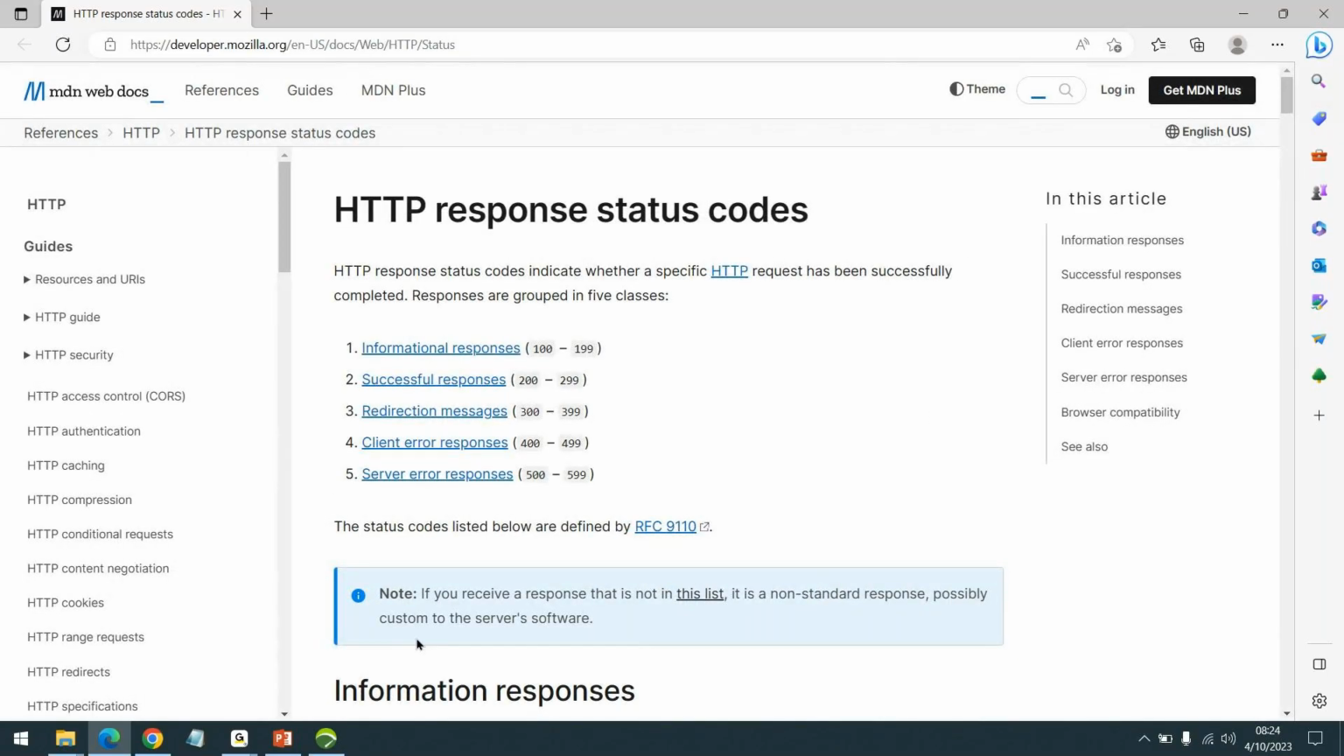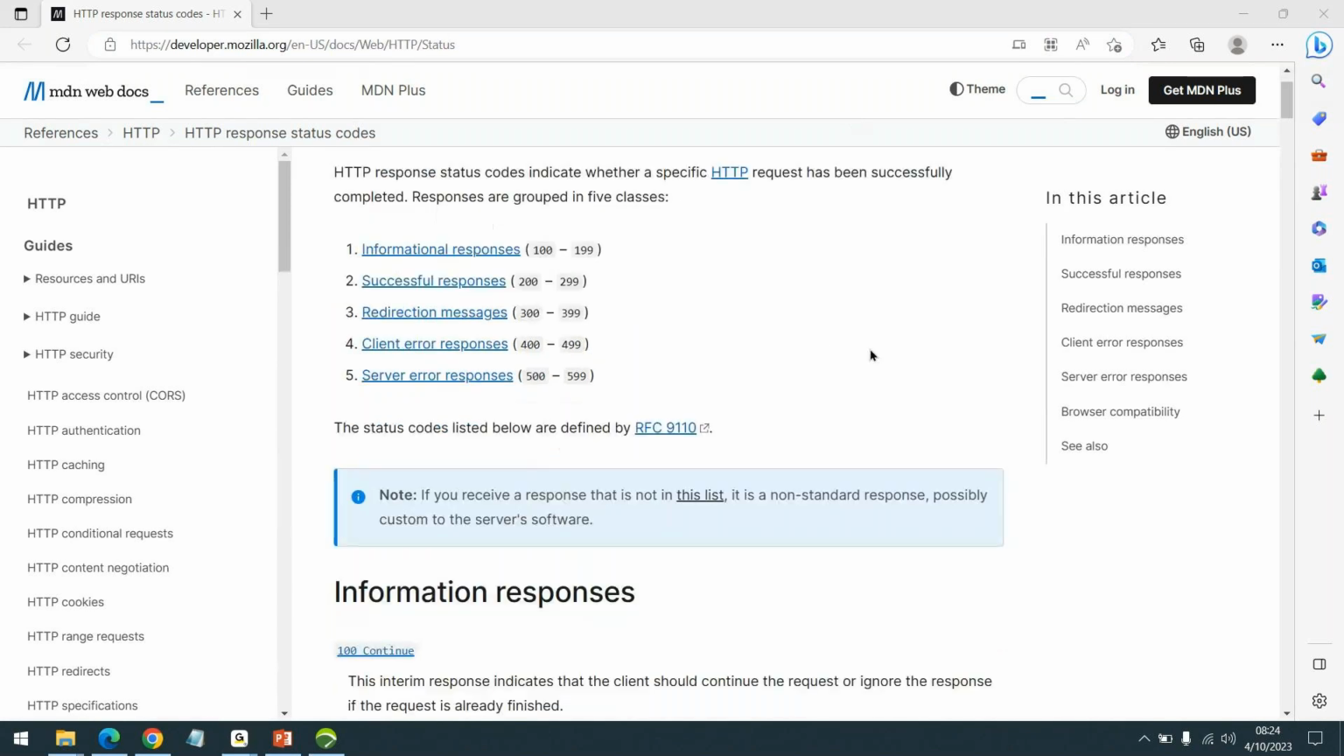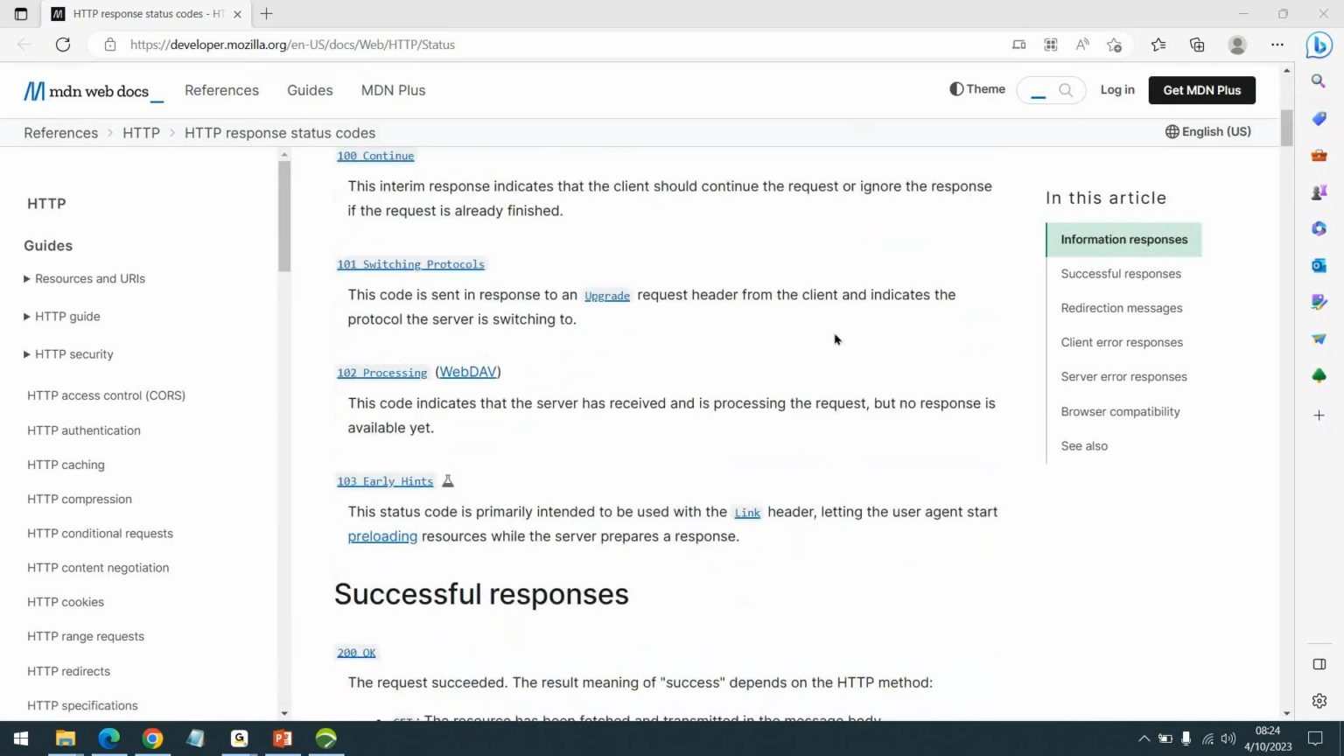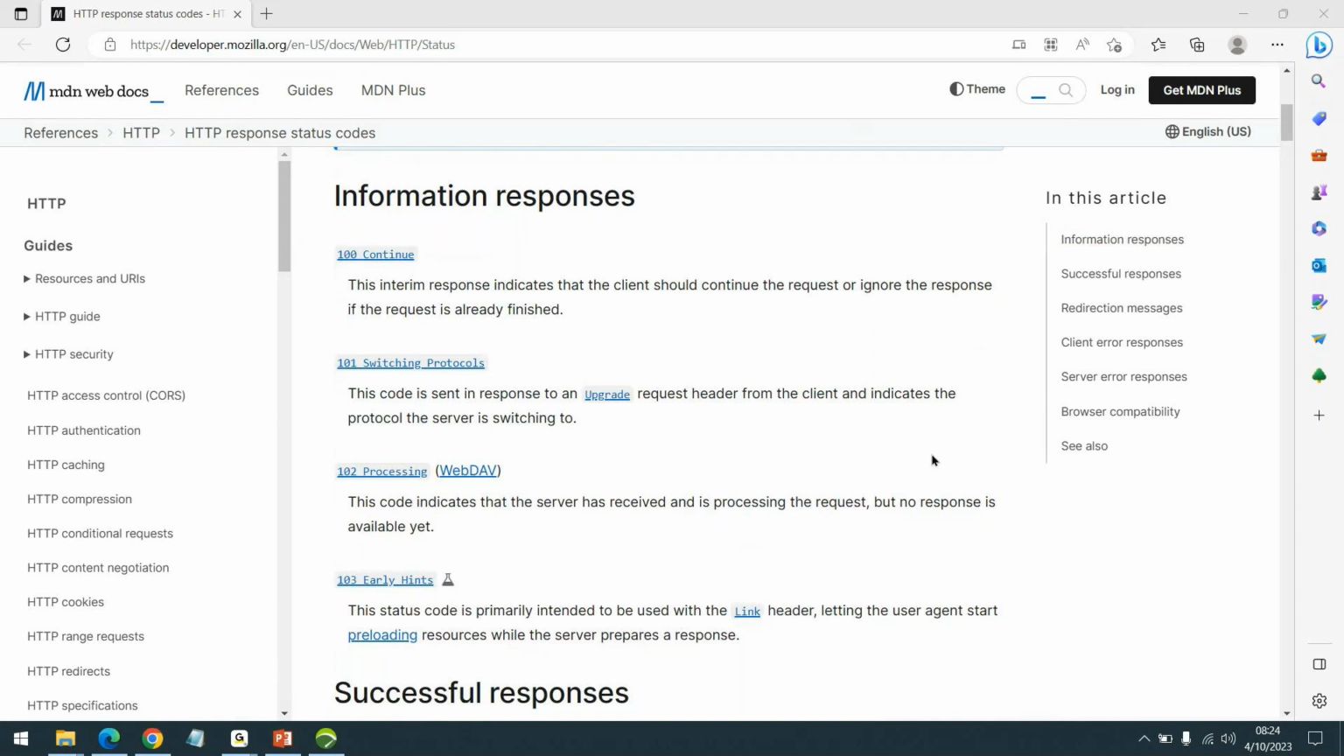Let's look at it. I have just opened this link. I will also provide this link in the chat box. You can also check this later. So let me walk you through some of them. Let's go to informational. This is not very common. We will not see this informational series much. It is highly unlikely you will come across this. So 100 means continue. It's just simply giving some information. That's all.